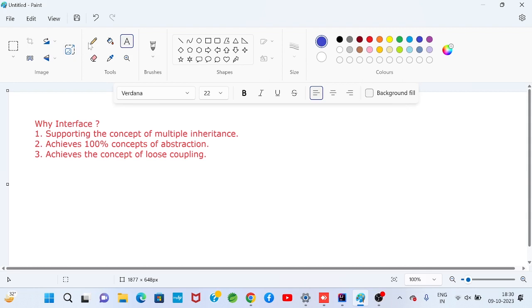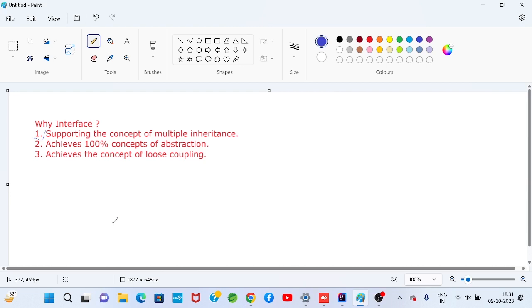The first point is supporting the concept of multiple inheritance. First of all, we have to know what multiple inheritance is. Java does not support multiple inheritance, because multiple inheritance is a disadvantageous fact. We will see how it is disadvantageous.